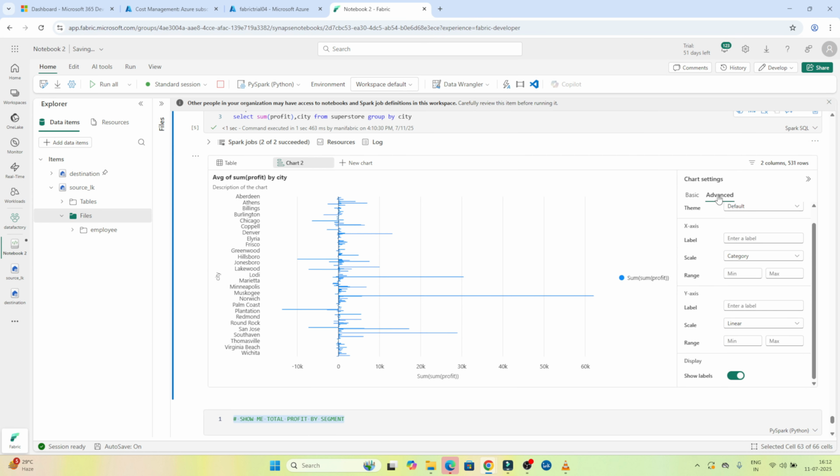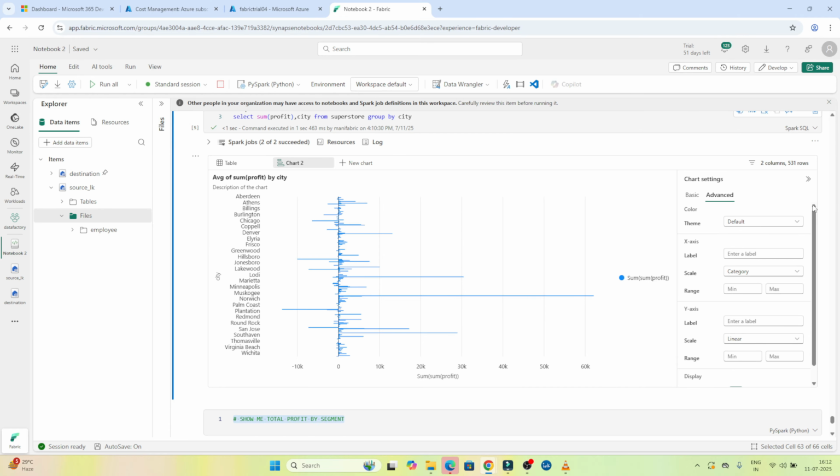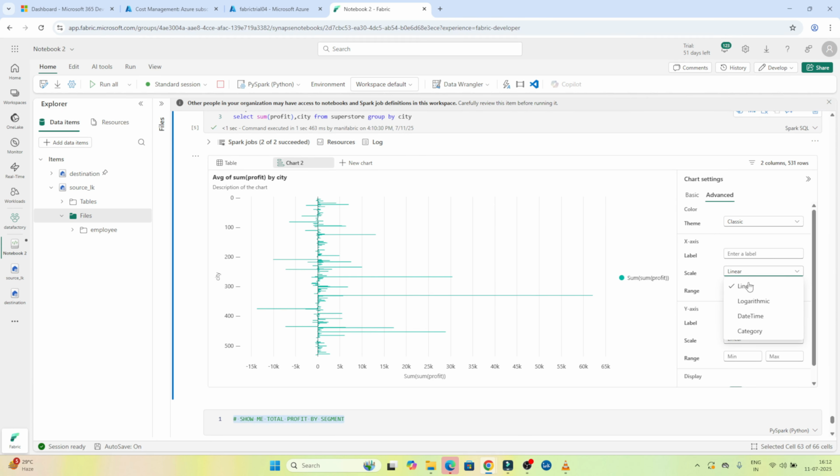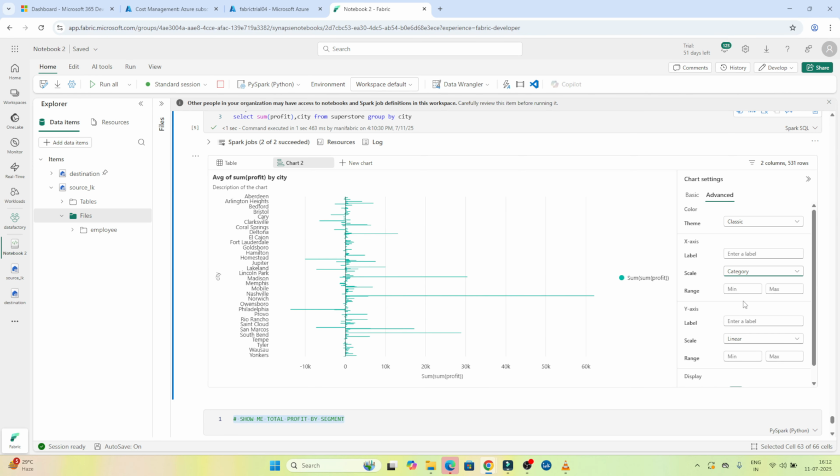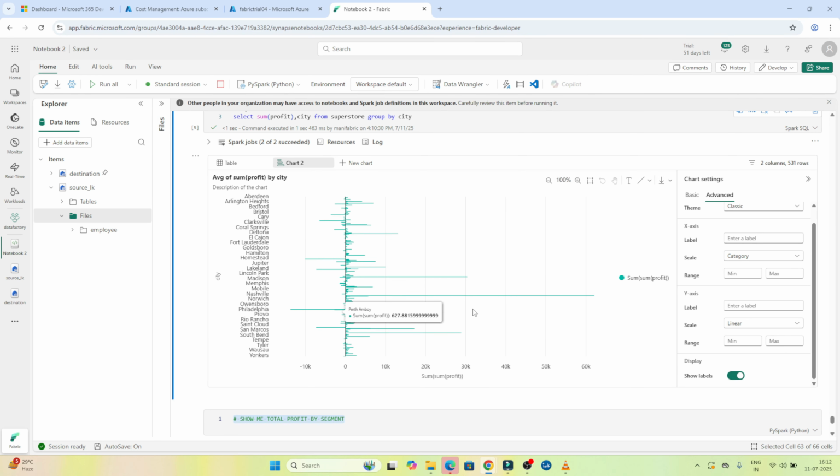Go to the advanced option. In the advanced option also we have multiple things, like theme. If you want to change the theme, default, classic, you can see the color is changing, right? So that you can explore. Scale, whether you want it in a linear way or category wise. So we'll select the category wise only. Show labels: if you click on show labels, you can see all the label numbers here. So like this we can create a chart.